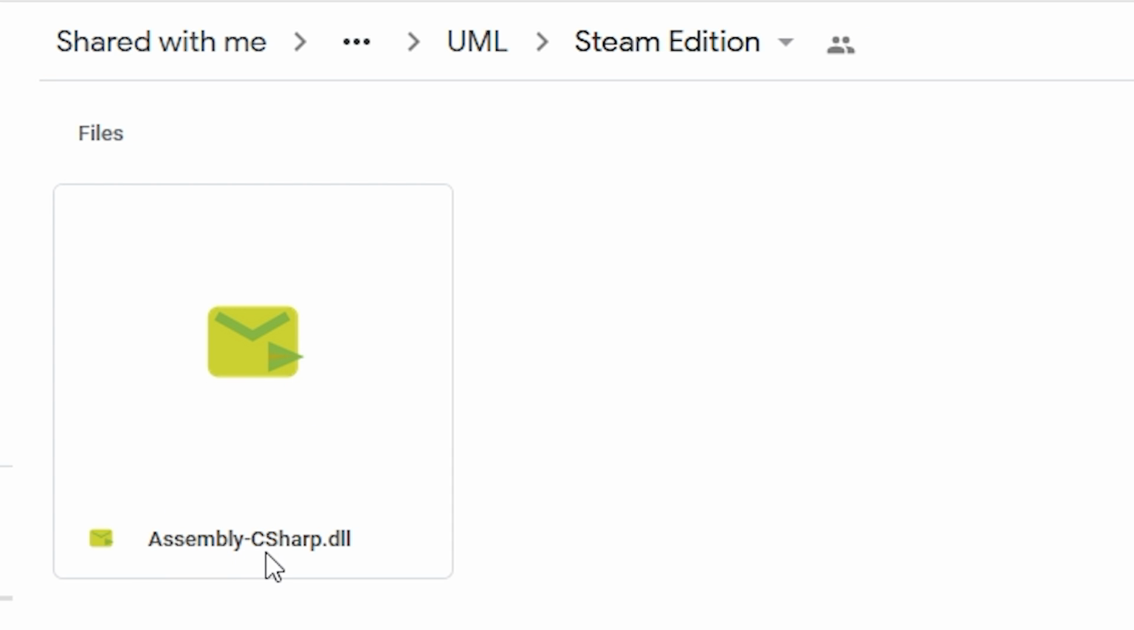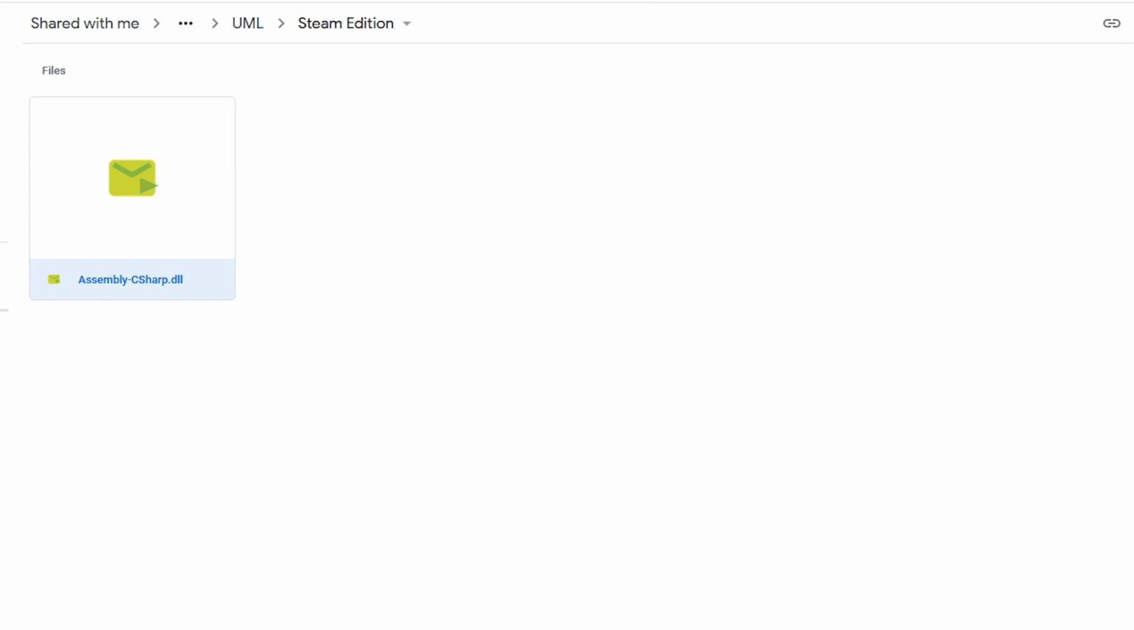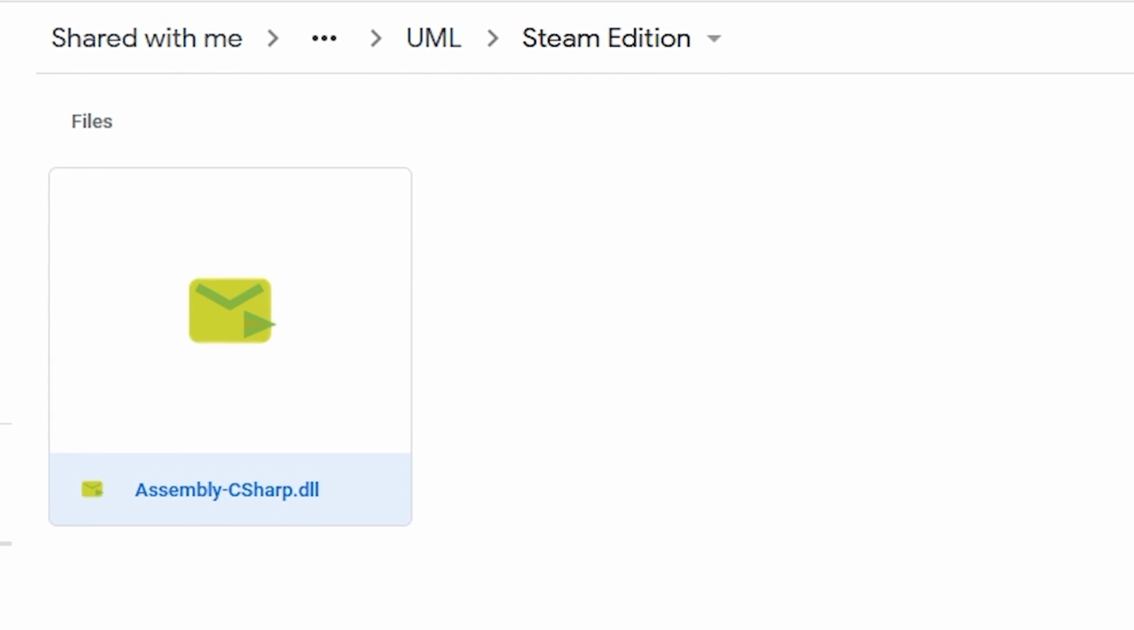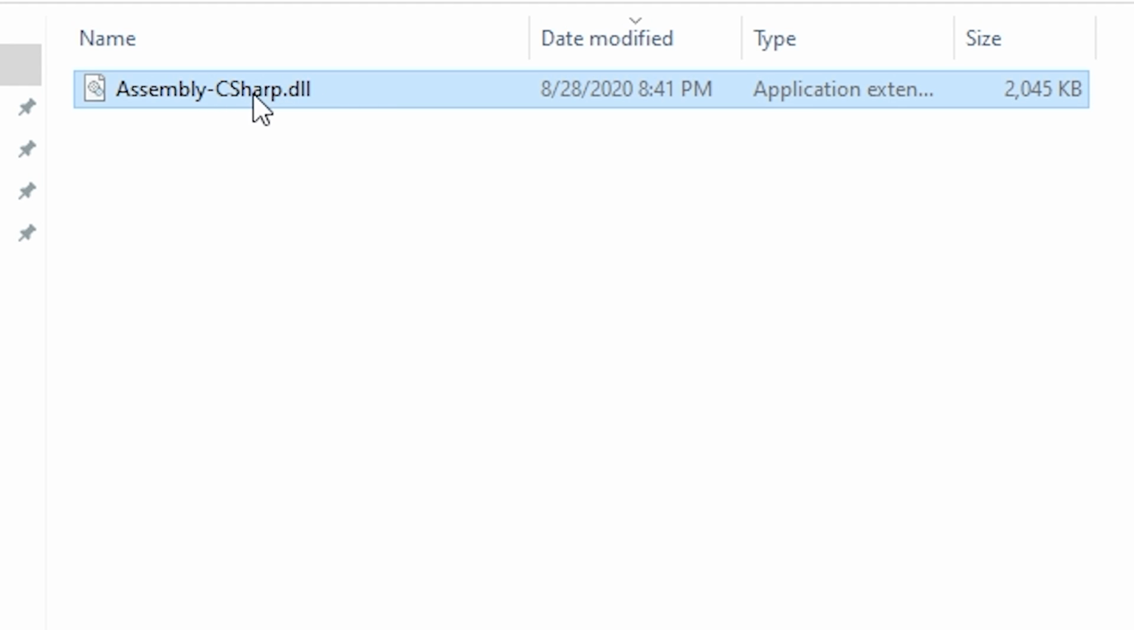It is an Assembly-CSharp.dll file. So we're going to right click this and download it straight to our computer's downloads page. So save. Yes, I want to download it. Now I've already got my downloads folder over here. So I'm going to copy this here.